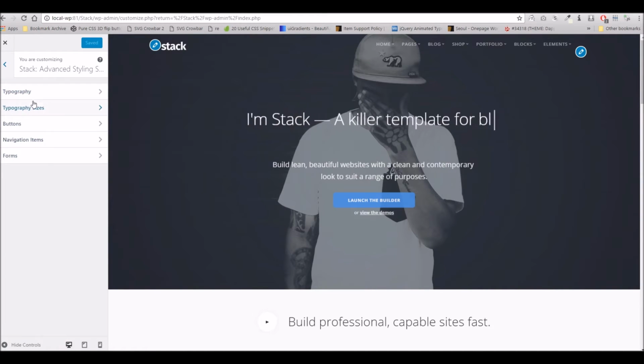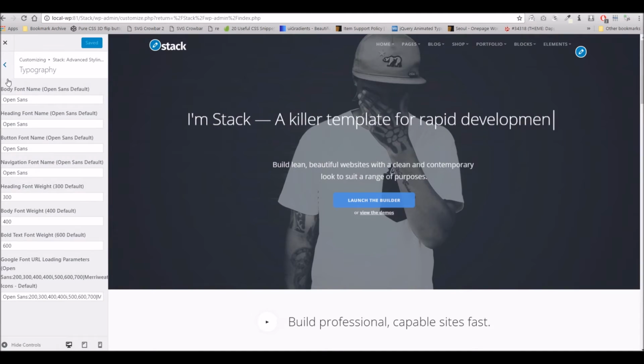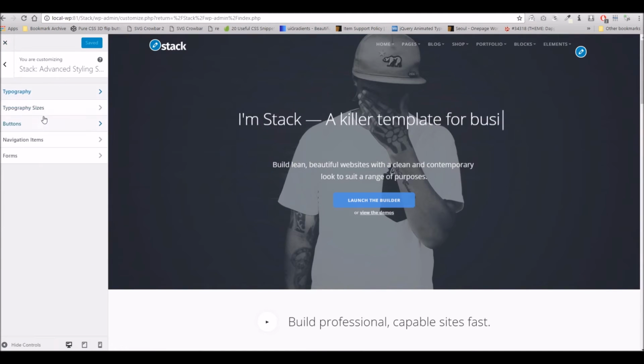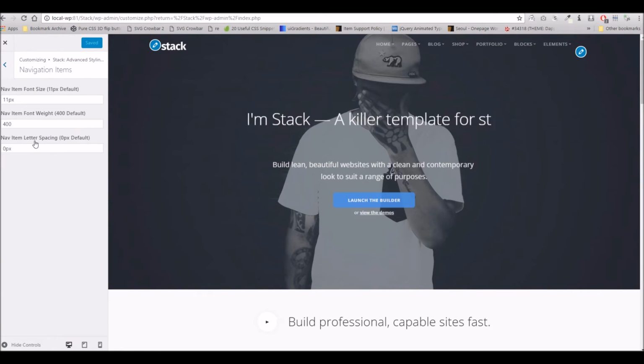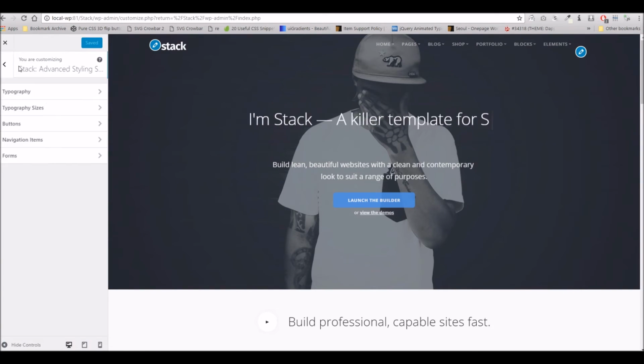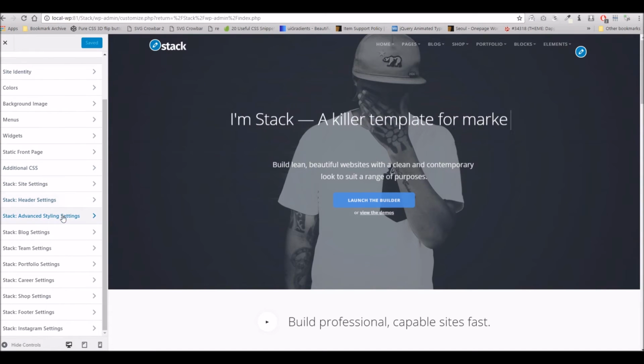Below this we've got the advanced styling settings, which we will go into in separate detail. This is where you can start controlling the fonts and a few more intricate details for the typography of the site, as well as the menu styling and things as well, but we will go through that in another video. It's a bit too deep for this one.